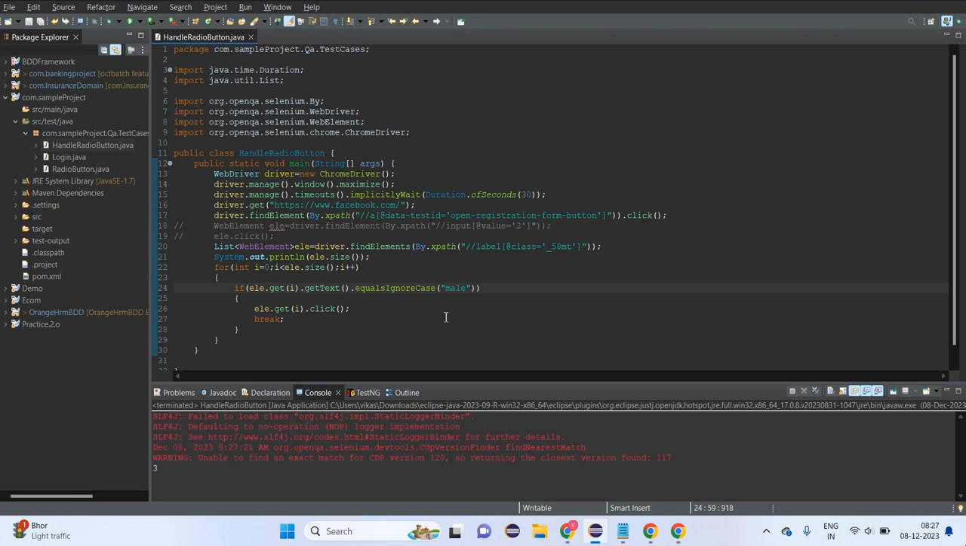Tomorrow we can also see, as per our requirements, when we want to click on all drop downs, how to click on all those drop downs.